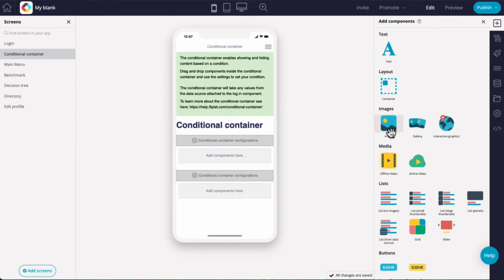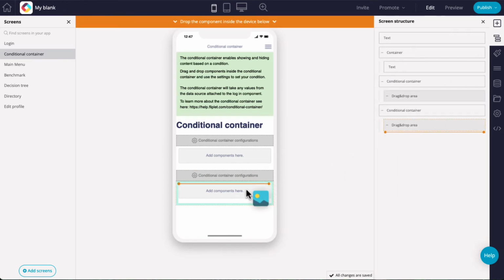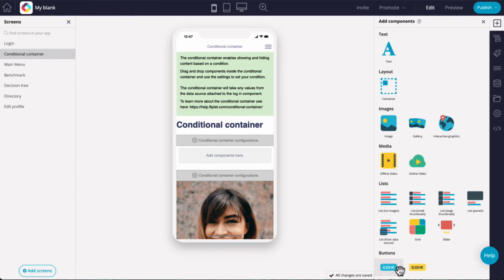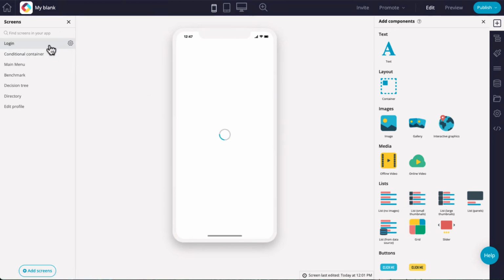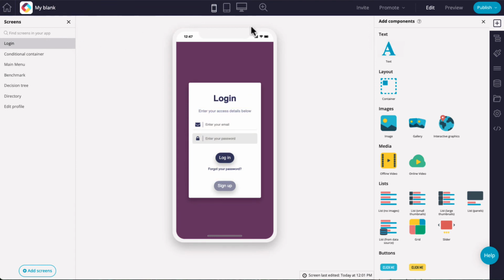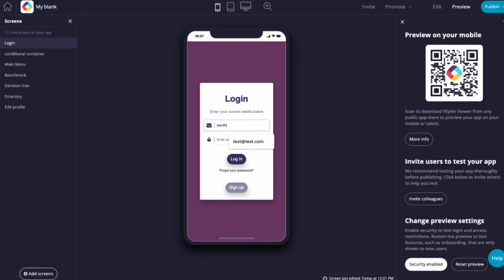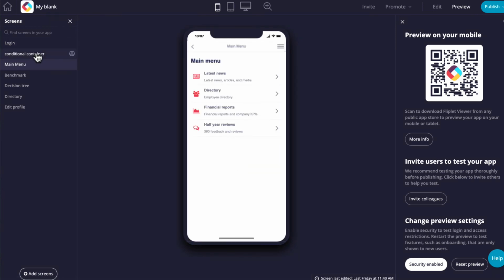Once you have configured your conditional container settings, drag and drop any desired components inside the container. Once you have created your conditional container, we recommend testing to ensure that the conditions are working correctly. To test your conditional container, go to Preview mode. Log in as a user who meets the conditions you created, as well as a user who does not meet the conditions, to ensure that you only see the correct version of the screen.